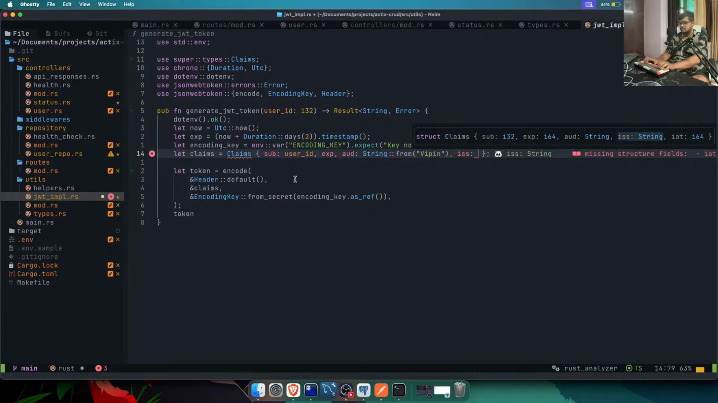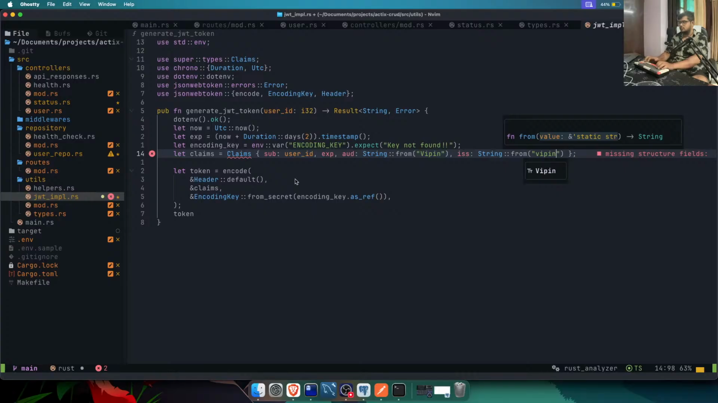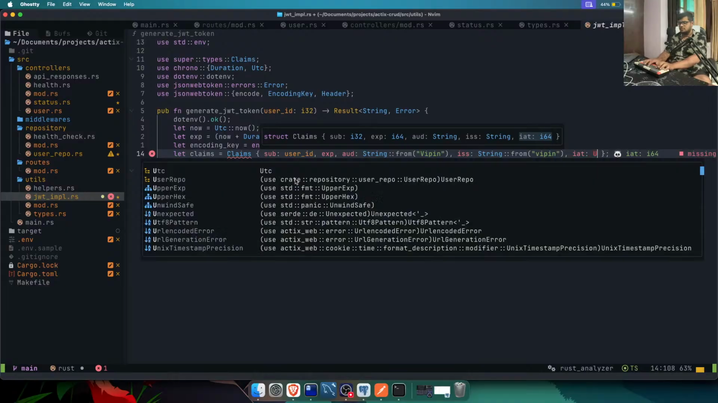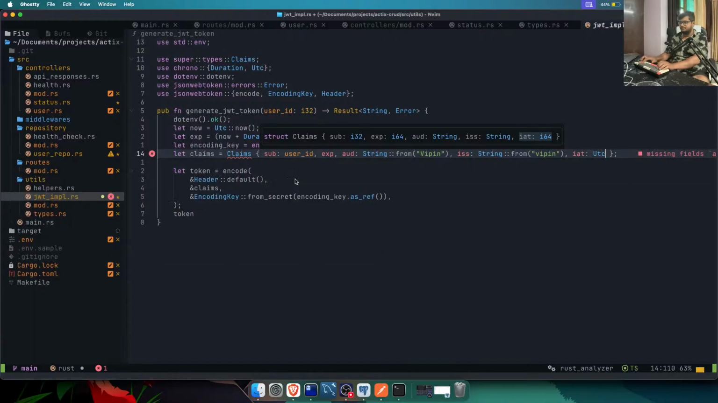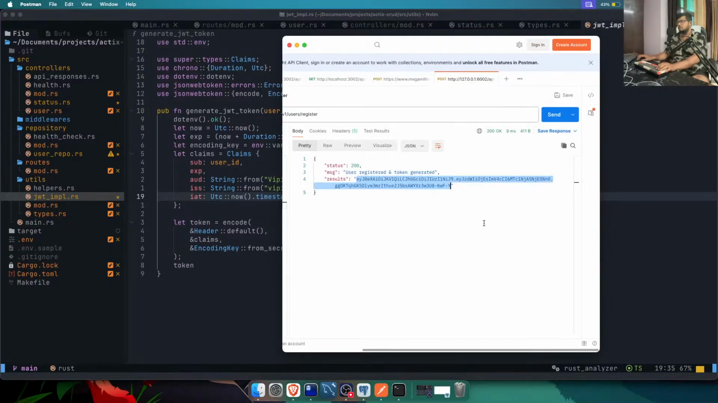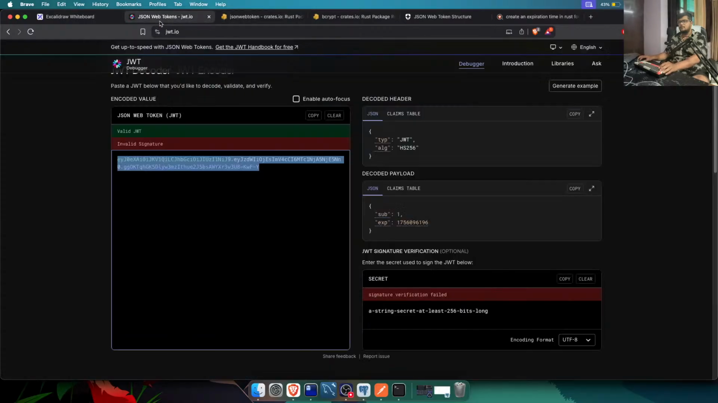ISS, it's a string, and issuer is of course Vipin, and IAT, it's a UTC timestamp, so I'll say UTC dot now dot timestamp. So the claims are set. Now again, let's perform this action. So we have a longer payload now. The payload is quite long. I'll copy this and let's see if we are still getting the validation errors.